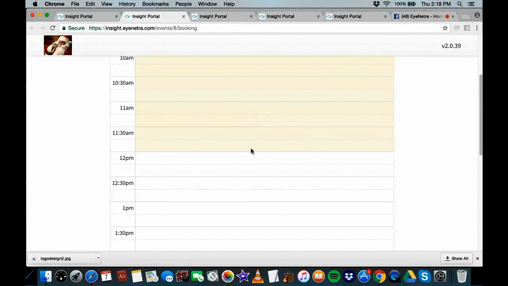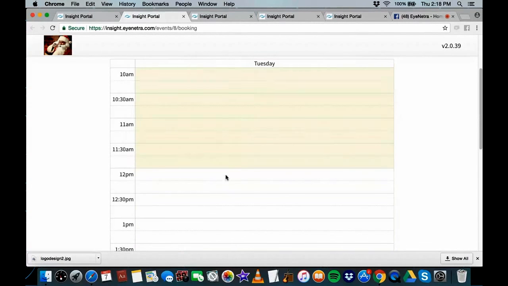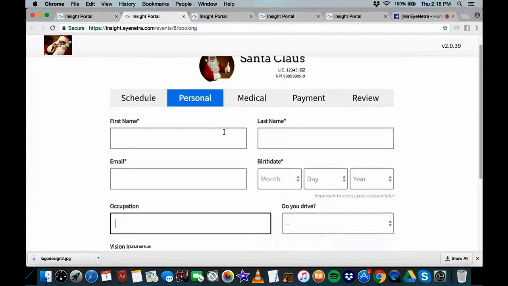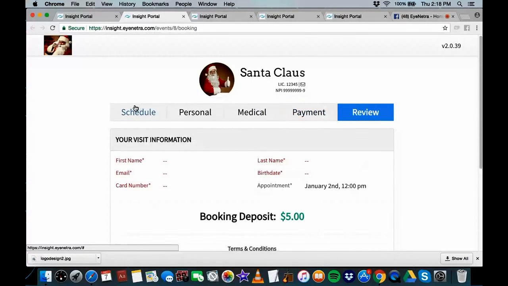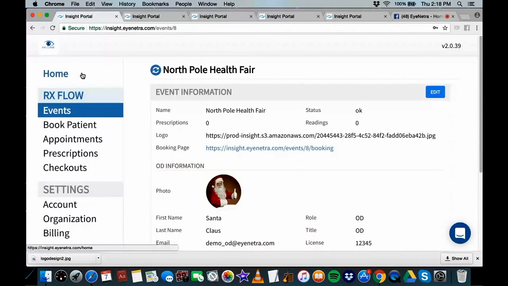So just like before, this is the URL that you can send to your patients so that they know when the event will be and they can choose an appointment themselves. So they can select an appointment, select next, and then go through all the intake fields just like we did prior. Right, medical, payment. As soon as the appointment has been scheduled, the patient will receive a confirmation email, and they will receive a reminder email 24 hours before the event. All right, so we just created an event.